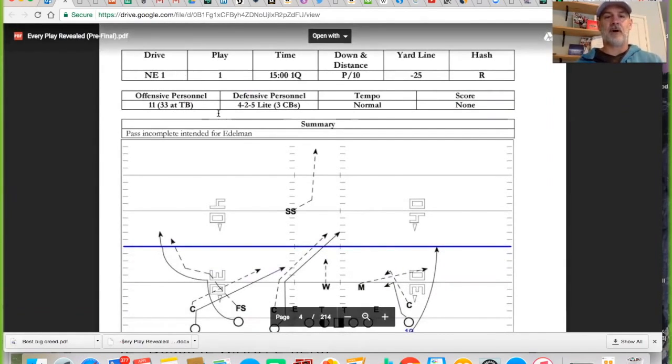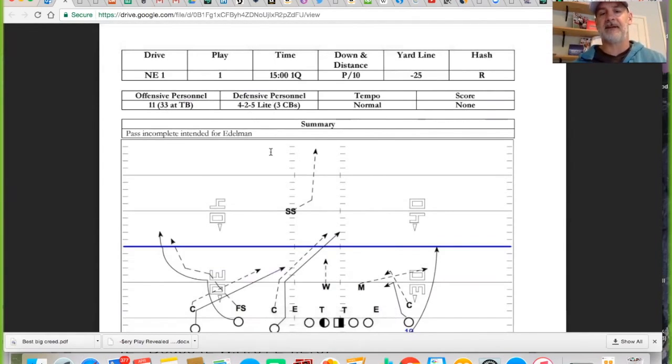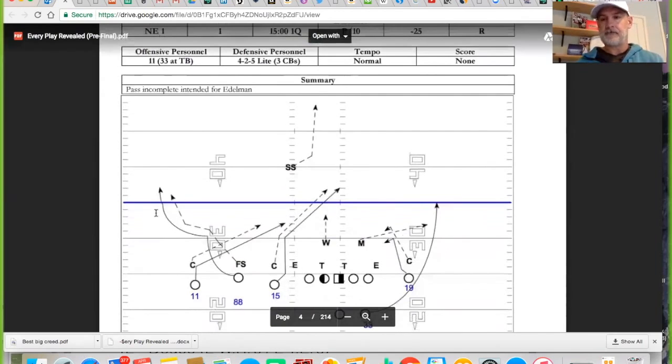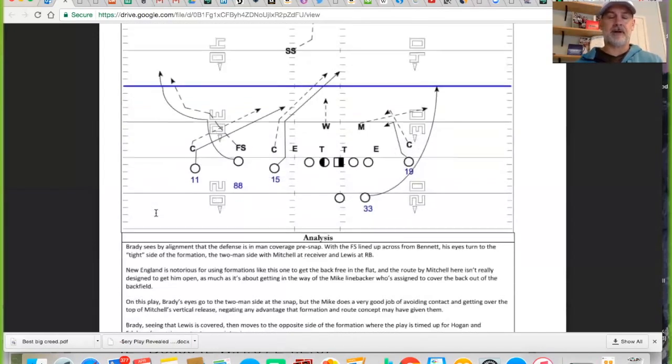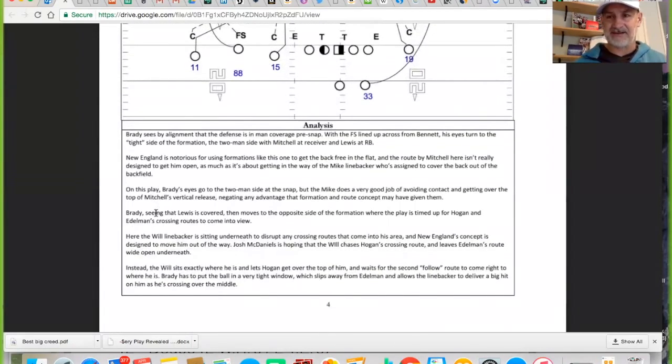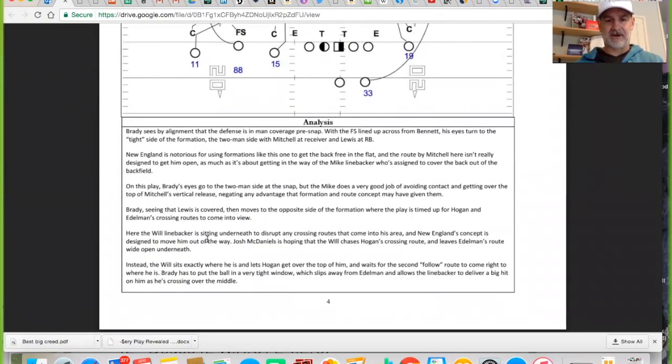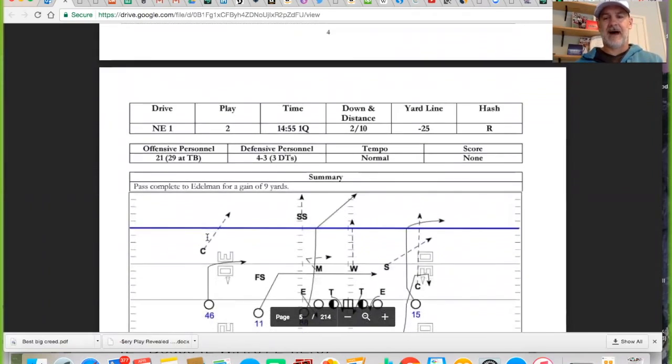Here's New England's drive one, play one: the time, the down and distance, the yard line, what hash, the personnel in the game, the defensive personnel in the game, what type of tempo was being used, and what the score was. There's an overview of the play schematically of all 22, the alignments, the players, and then here's a deep dive into the analysis. Every play, all the way down to the thrilling, come from behind, going into the fourth quarter of what the Patriots did, the analysis, all the way into overtime, and some of the things that Alex is able to uncover are just eye-opening.